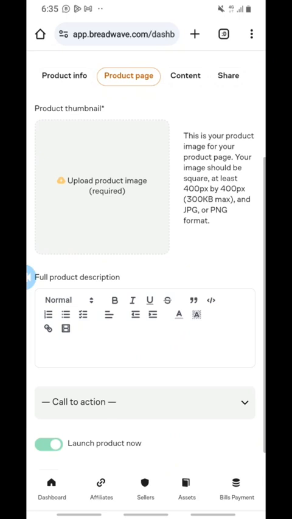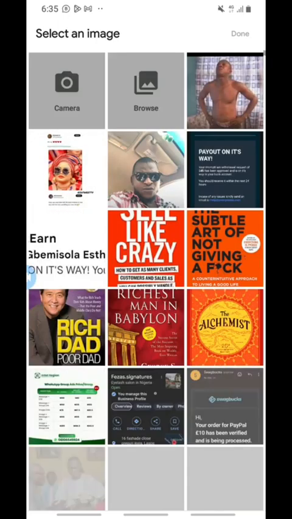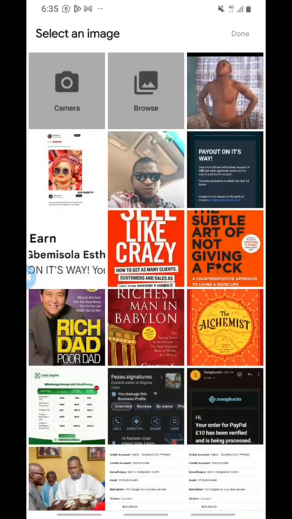All right. You can do it on Canva. Download it to your phone. And then once you click on upload, are you seeing now? It will take you straight to your phone. And then whatever picture you have, for your graphics, for your ebook, you can click on it.